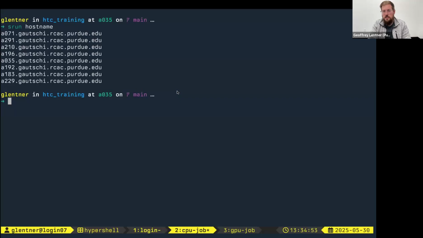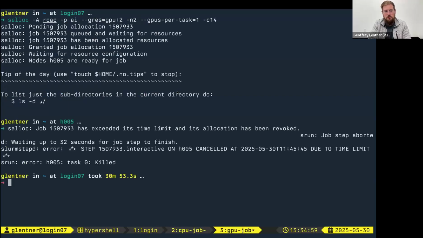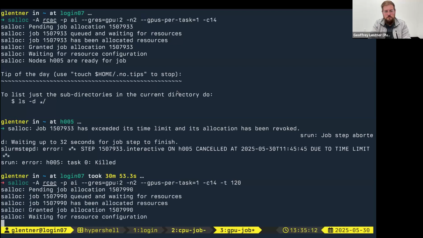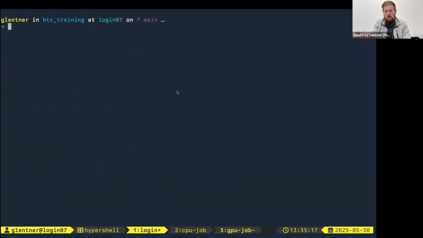So here on my second window, I've already got an 8 node allocation. We've already kind of talked about Slurm. Just an srun hostname is showing me here are my 8 nodes. And then in this third window, it died because I didn't give it a time limit, so I'm going to kick this off with, I don't know, 120 minutes. There we go. Okay, so I've got my GPU allocation over here. I'll come back to that in a second.